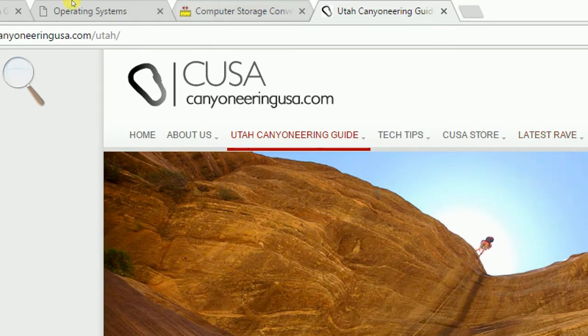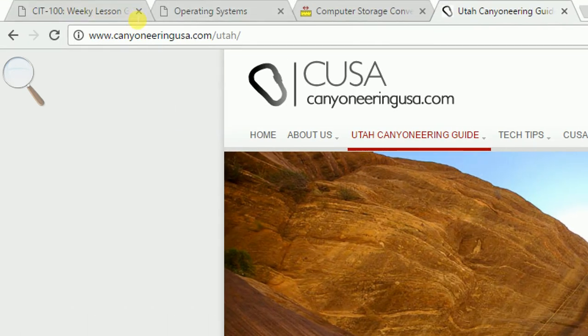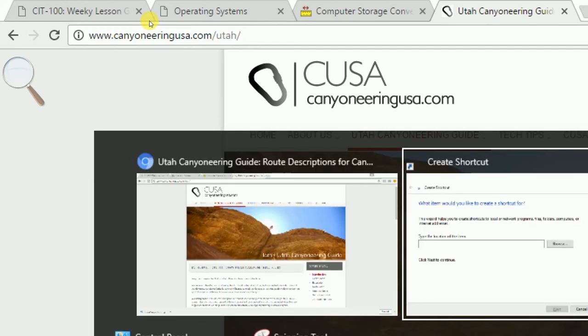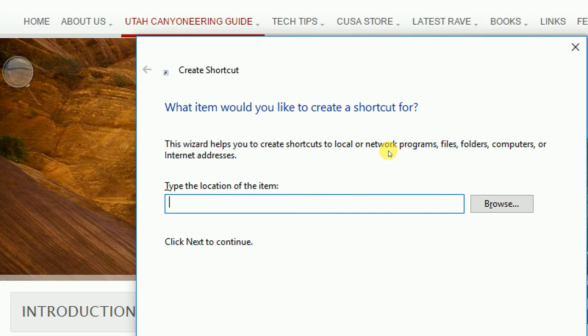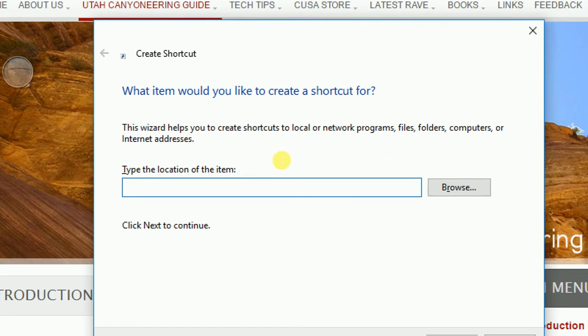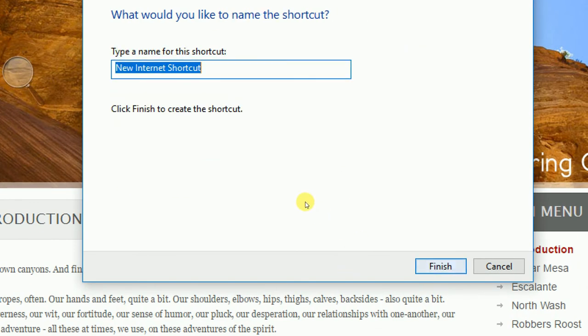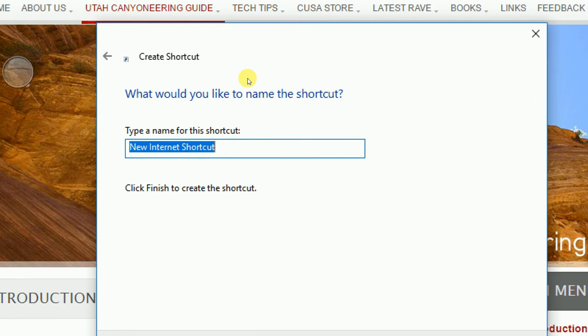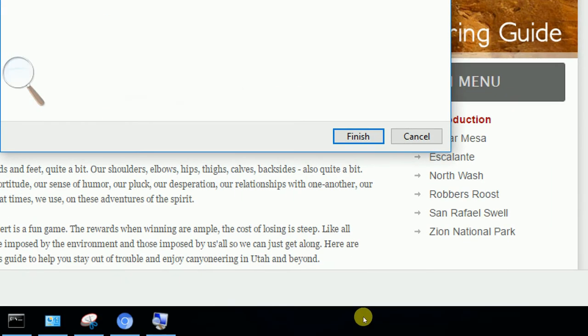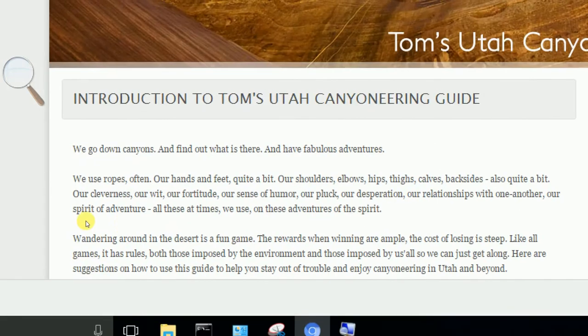I can click the link bar. I can do Control C for copy. Come back to my shortcut creation wizard, paste in the web address or the URL, then I can hit next, and then type the name of the shortcut. This will be the name of the file. So I can say Canyoneering USA page, and hit finish.